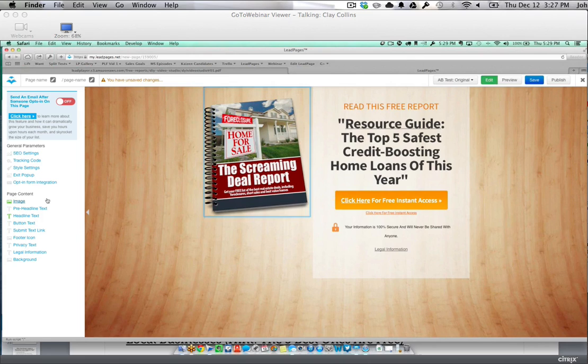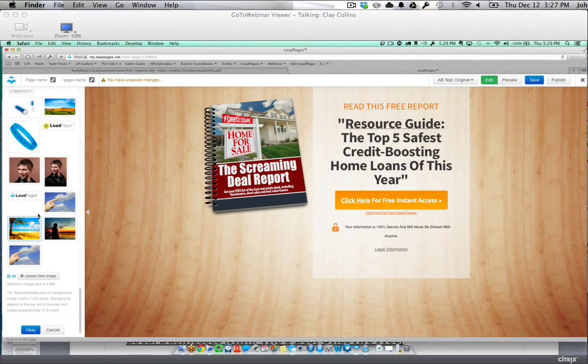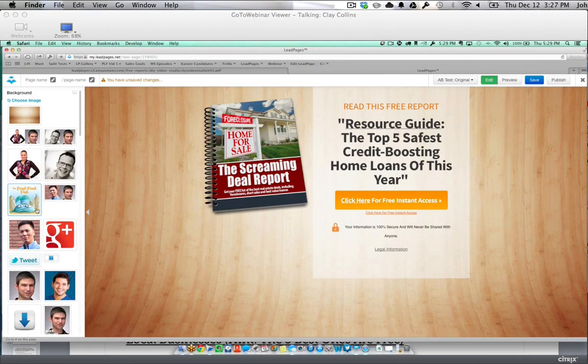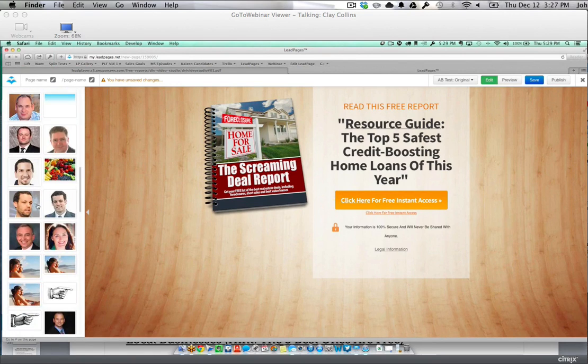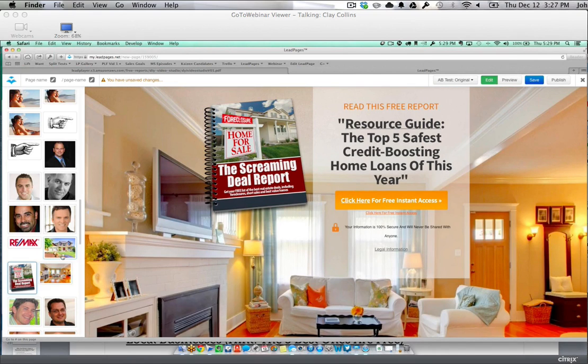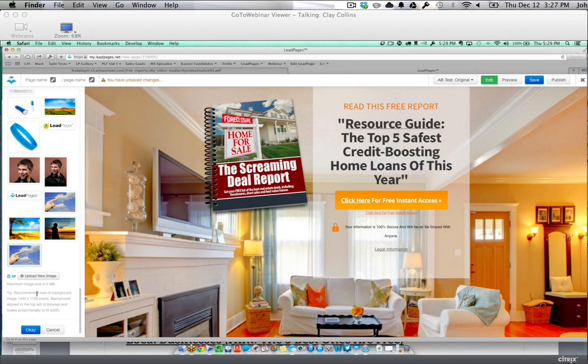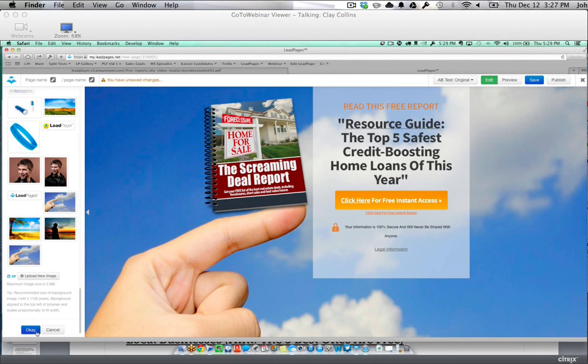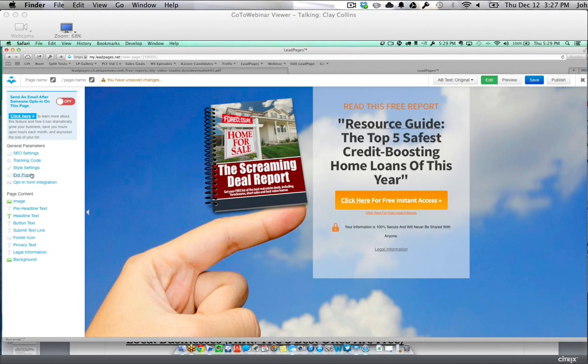I was just grabbing stuff. And I can change the background. Let's say I want to change the background. I just click here on background. And I would go here and find a real estate related background. And these are all ones that I uploaded, right? I can pull any image off of my computer and upload it. So resource guide, the top 5 safest credit boosting home loans of this year. I might also want to do something like this where the finger is pointing towards it. So I'm just creating this page.